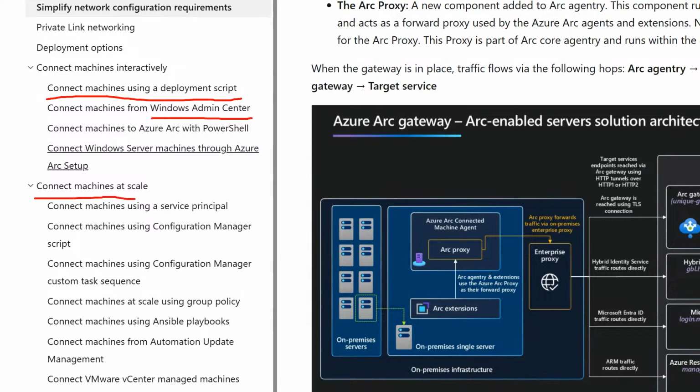And then we have options to connect these servers at scale, right? You don't want to just run this script and log in on each of these machines all the time. You can, for example, use a script which uses a service principal, which has only rights to onboard Arc-enabled servers. Then you can use any automation tool you have out there and send it to these servers. They will go out, download the agent, install it, and then connect it. And you don't have to have any interactive action there.